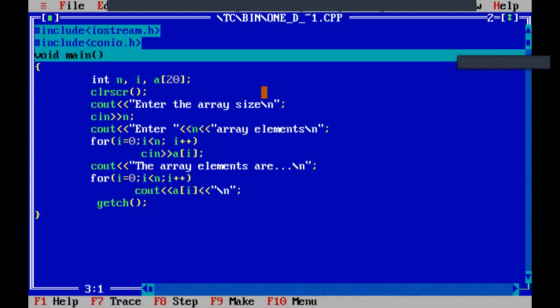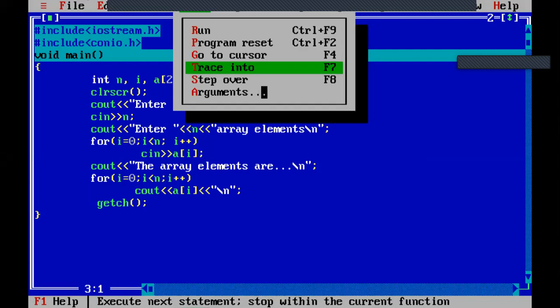Okay. Program execution starts from main. Whenever you execute programs in the Turbo C editor, the best way to learn program tracing is by using the F7 key, or in the Run menu, there is the Trace Into option. So trace into, the key is F7. If you make use of this key or the Trace Into option, then you can learn programs very easily when you type the program.